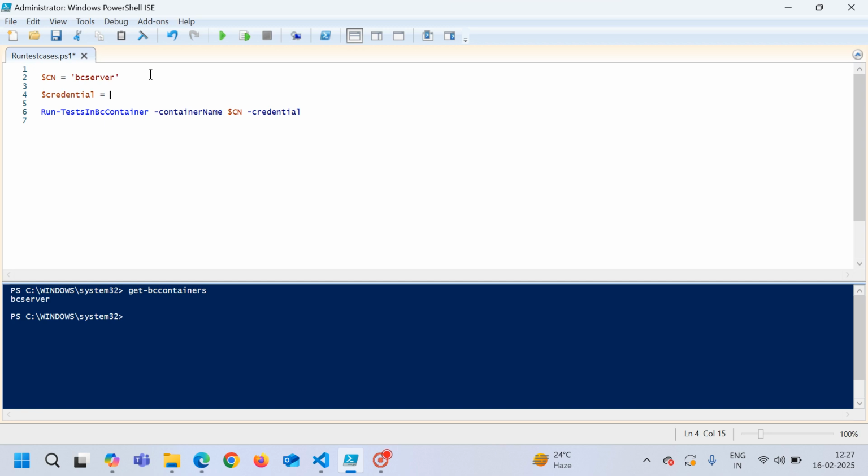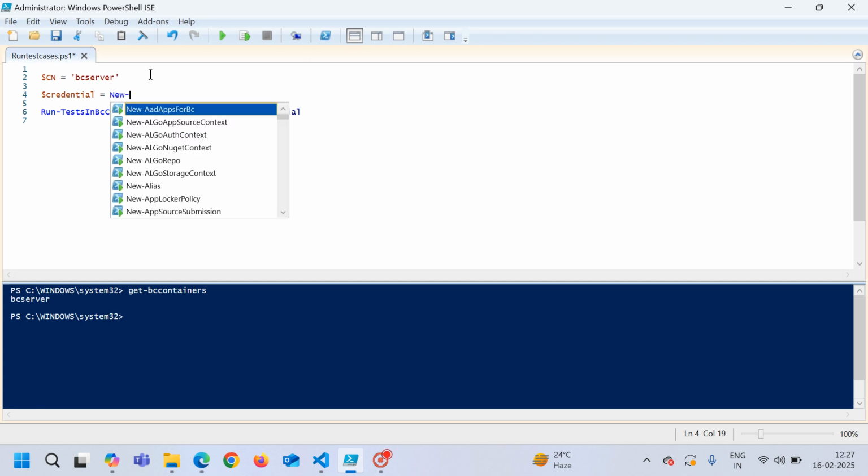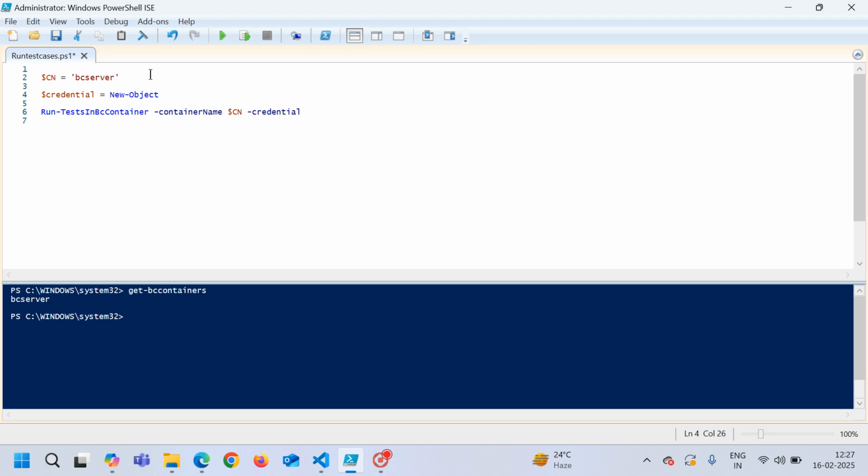I can create a variable called credential, and then we have one PowerShell command called New-Object. I will create a new object with the name PSCredential, which takes one parameter as the username. So this is the username. In this object I am creating, I am passing the username, and then I need a password. For that, the best way is to convert my password to a secure string. The password is whatever the password of my container is.